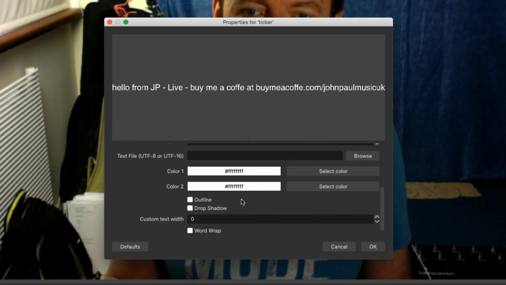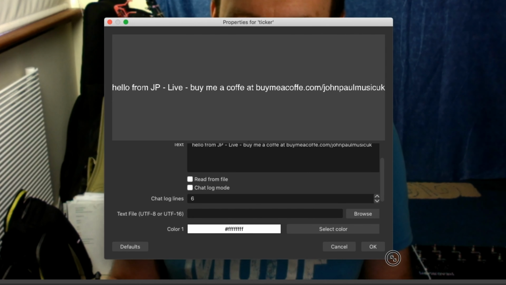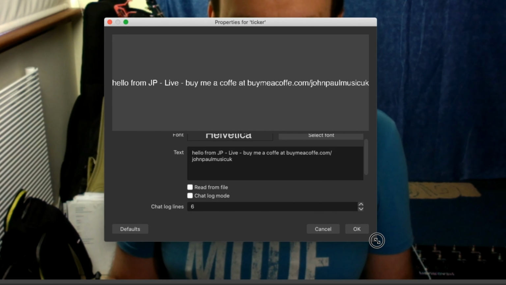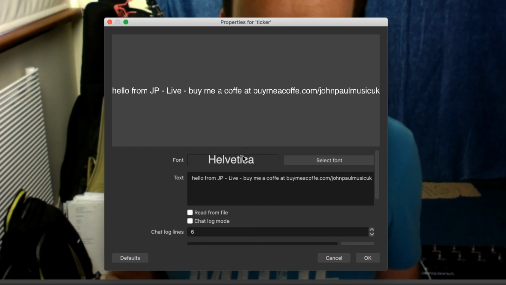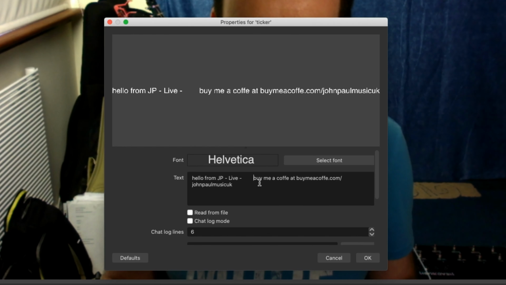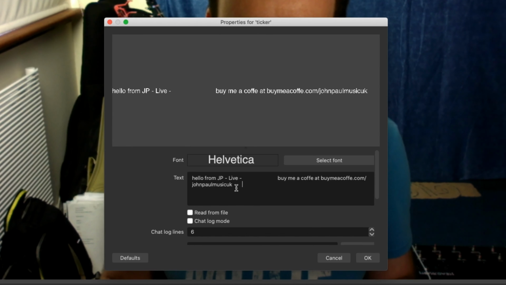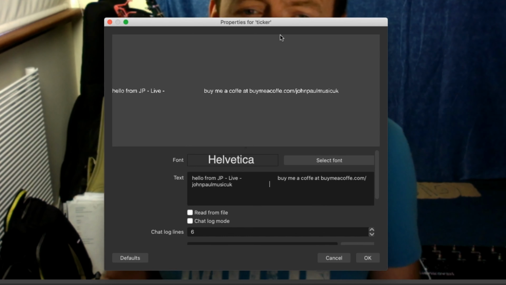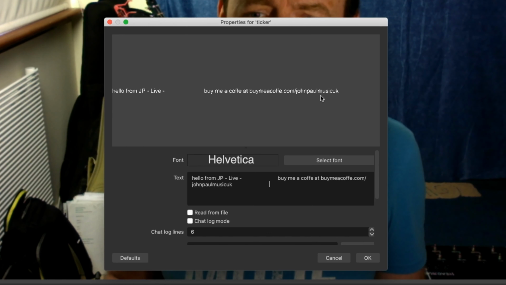It doesn't really give that information unless you've got this window really, really big, which it doesn't do by default. So we can change the font. We can change what it says. What I like to do as well is I actually put loads of space bars in. And if you just do this, and put loads of space bars in at the end, because we're going to make it scroll. So last thing we wanted to do is then have John Paul Music UK, hello from JP.